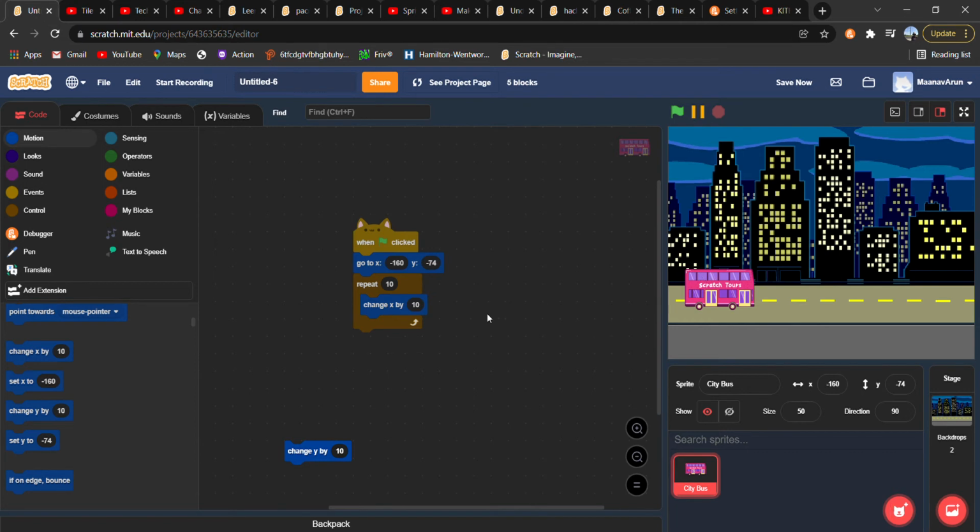Now that we've gotten this, if we start the green flag, it stops there, and you'll see that there is a numerical input in the repeat loop. You can change it to repeat how many times it's going to work. So basically it's going to change x by 10 the amount of times you put in the numerical input.